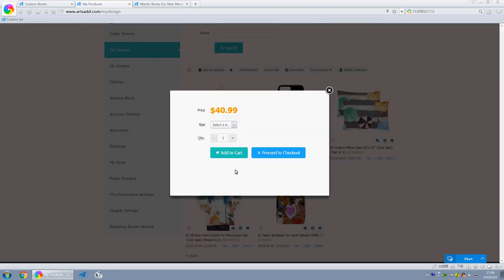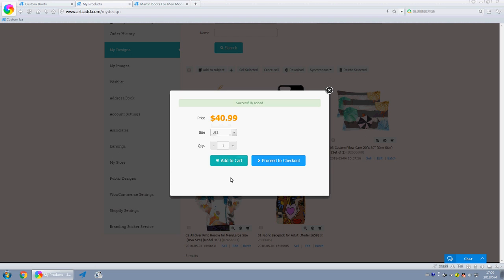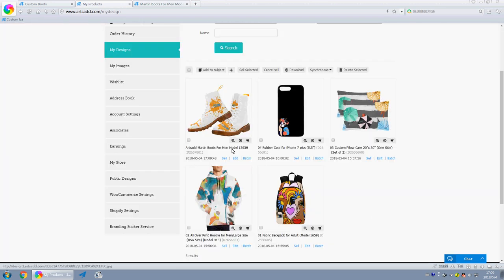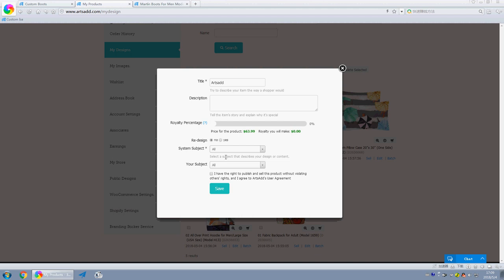You can buy your own design, add it to the cart, and you can put your design on for sale, set the loyalty percentage.